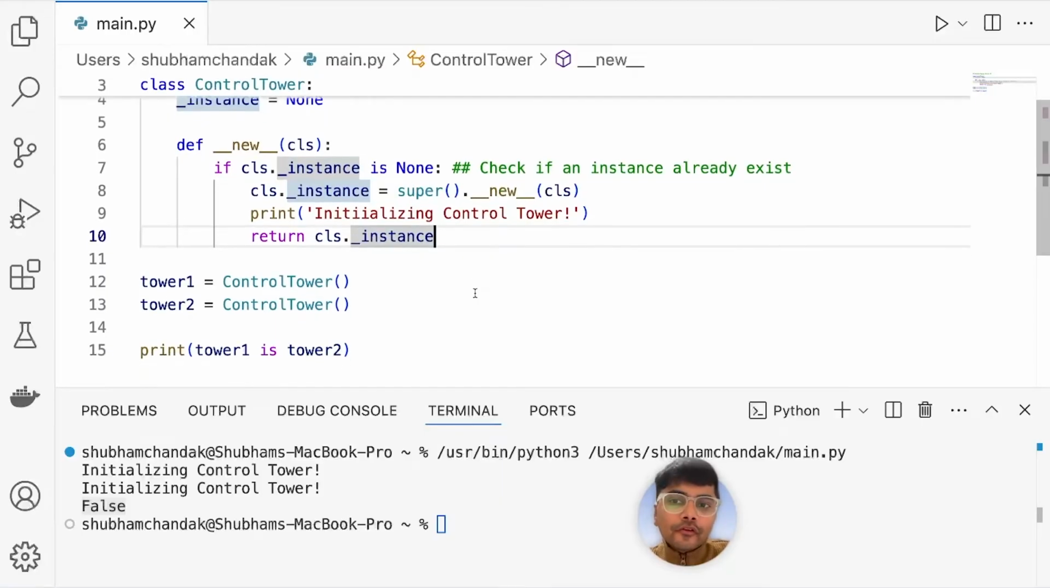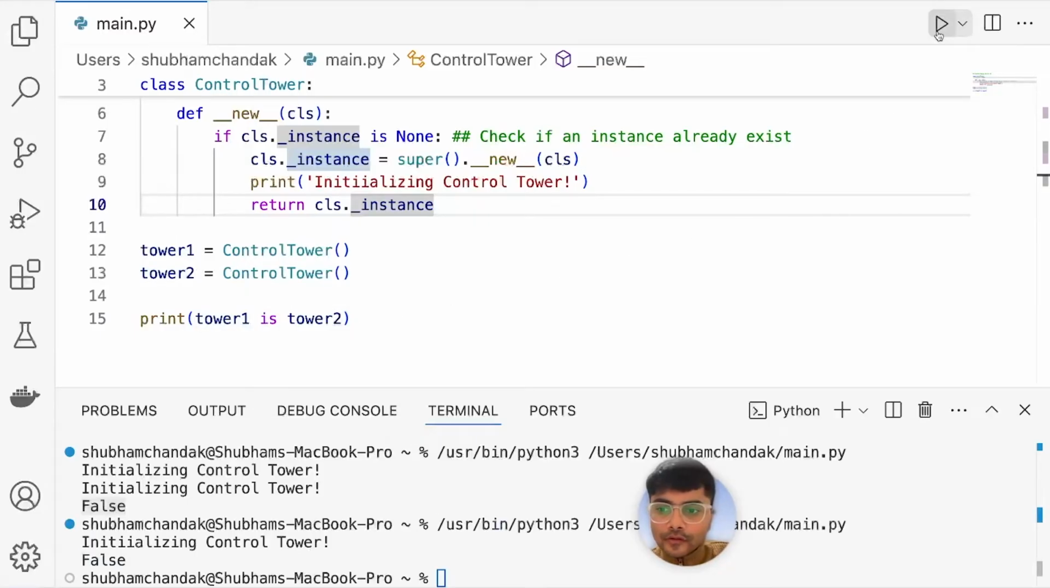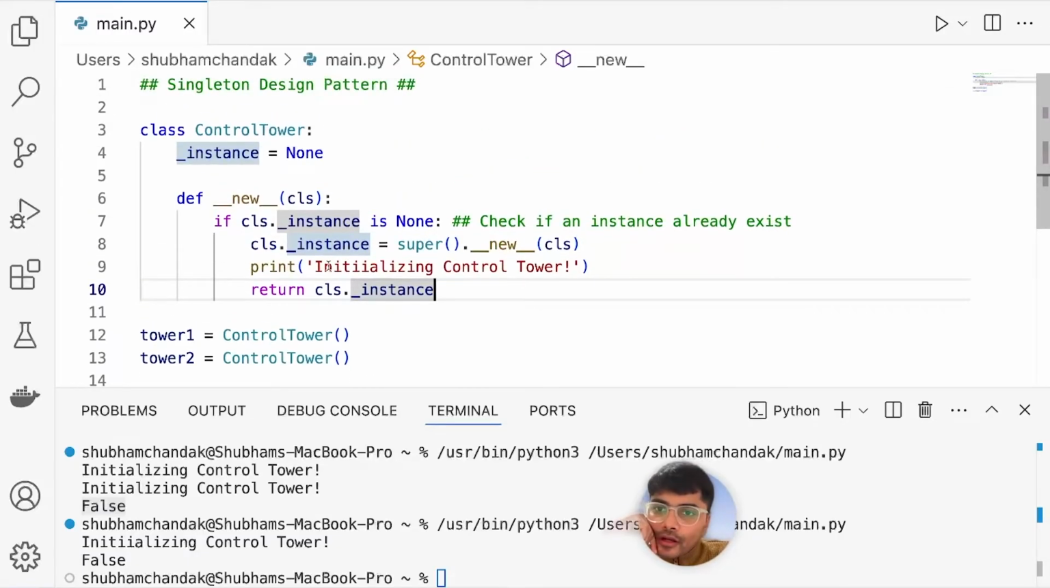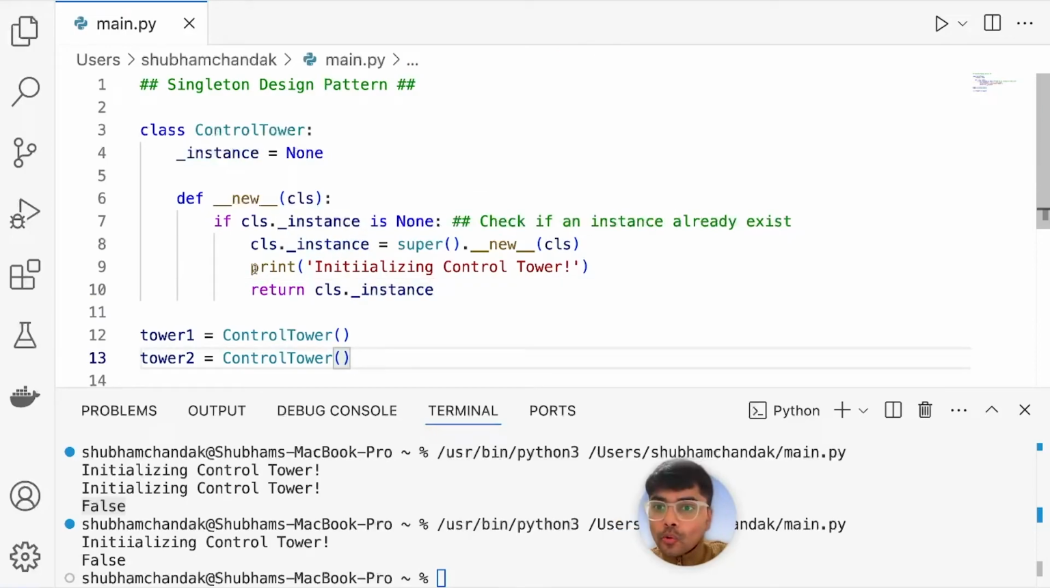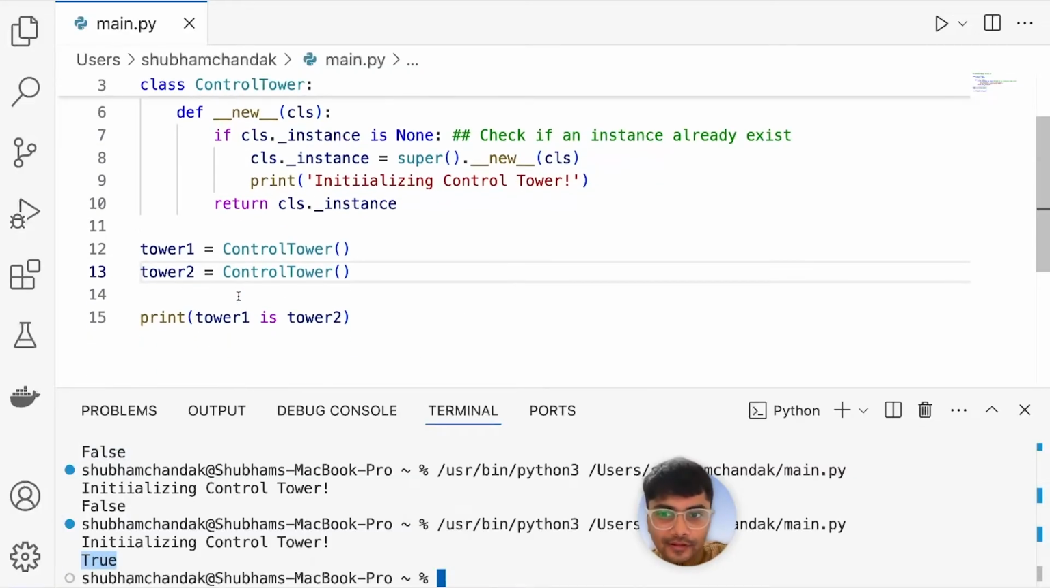So let's see for an example if this returns true this time, if control tower 1 and 2 are the same. So if we run this code, interesting. It still gives us tower 1 is not equal to tower 2. So what is going wrong here? Let's check the code. Oh, this return should come here. Now let's try again, and boom, we see that tower 1 is equal to tower 2.